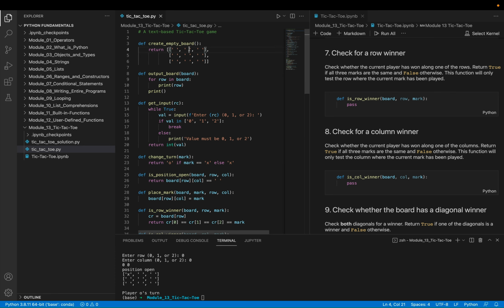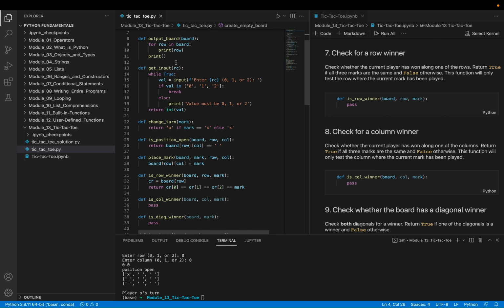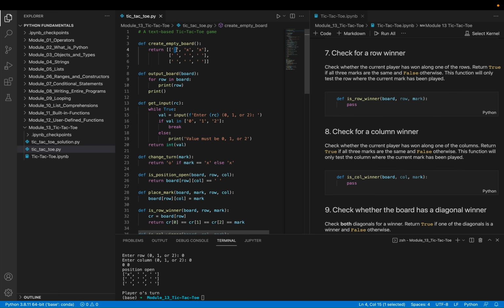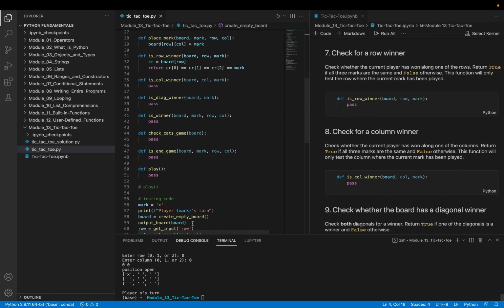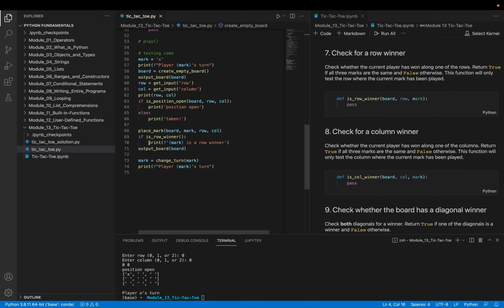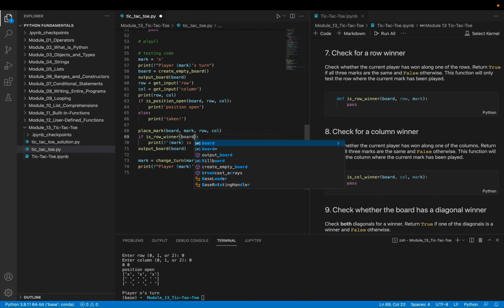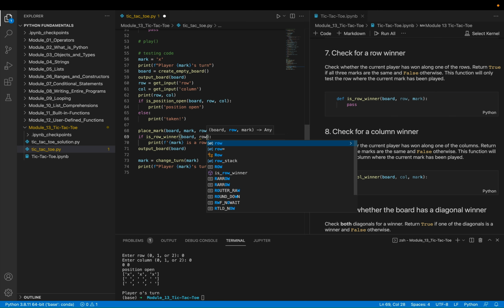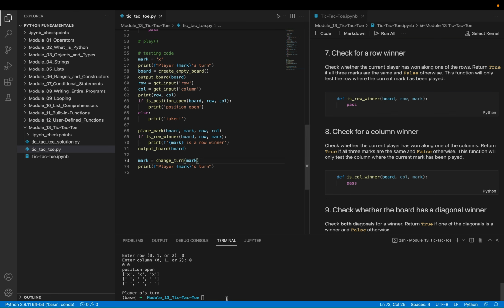Let's go back up here and cheat a little bit. We'll put X's in the first 2, and then we'll just put an X at the last 2, and let's put an X during the game right up here. Okay, so let's test this code out and see if we can trigger this row winner. One last thing we need to do here is pass in the arguments: the board, row, and mark like this.